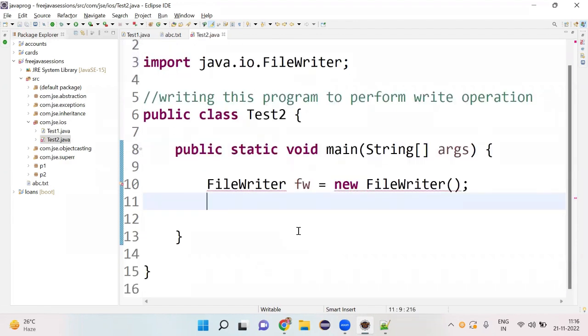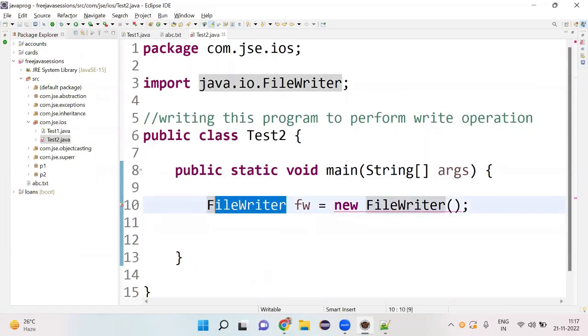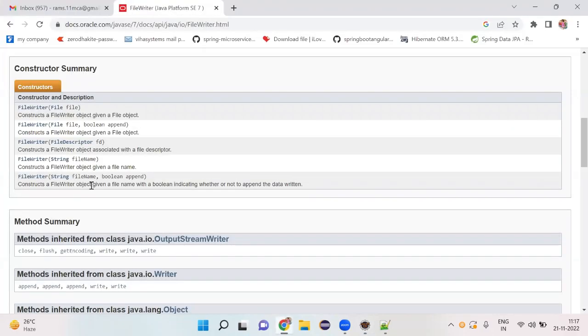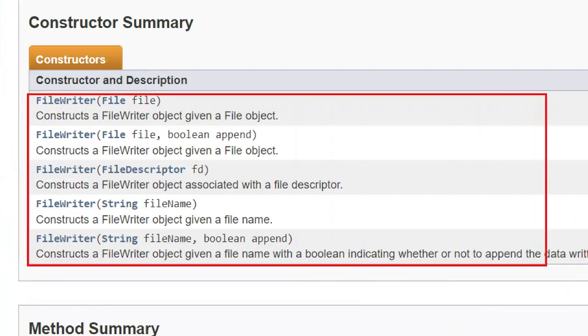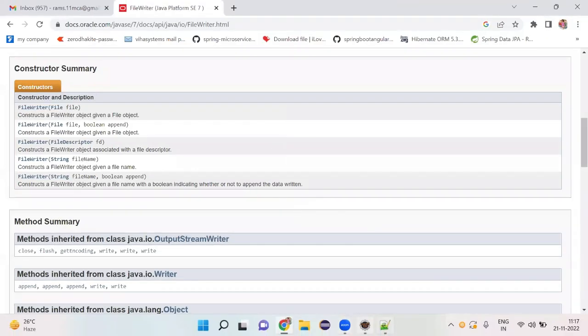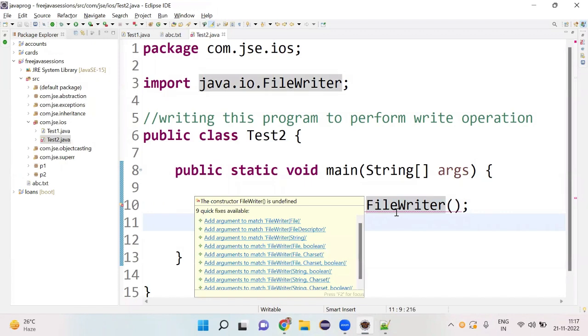Even though you are importing it, why? Because the FileWriter class does not contain any default constructor, any no-arg constructor. If you really want to create a FileWriter object, you may pass the file object, the file descriptor object, or the string object. So if that is the case, how can you create the FileWriter object just by using the default constructor? That is the reason it is giving you the error.